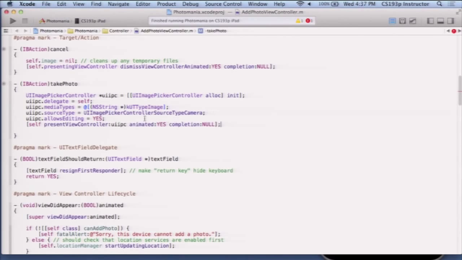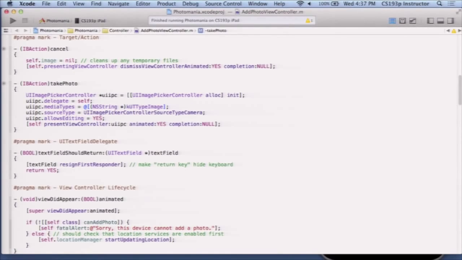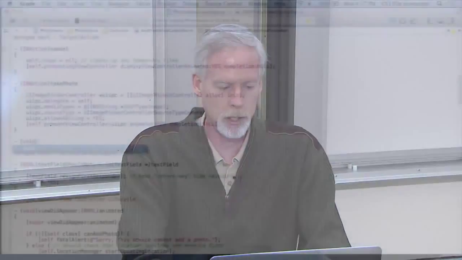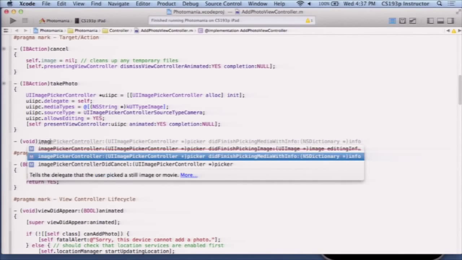So we're done. This is going to cause a modal view controller to appear, and it takes over the screen. It's going to be the camera, and the user's either going to have the option of using the photo they take or hitting cancel. So we have to handle both those cases. So let's do the cancel case first, because it's really easy.